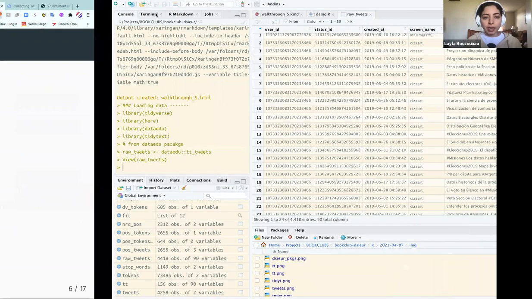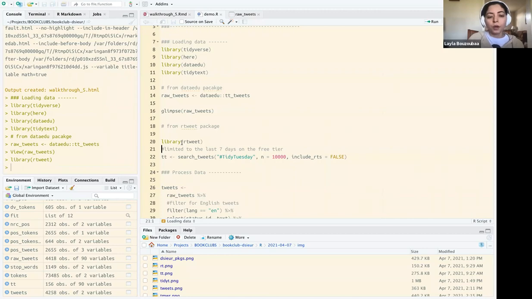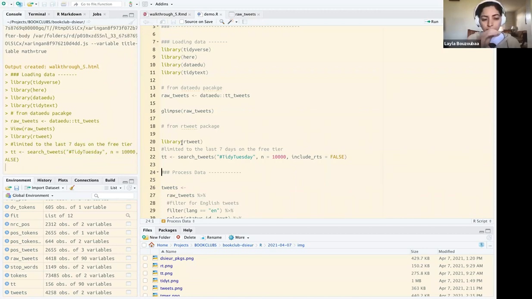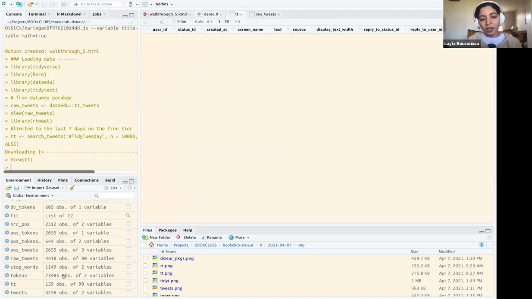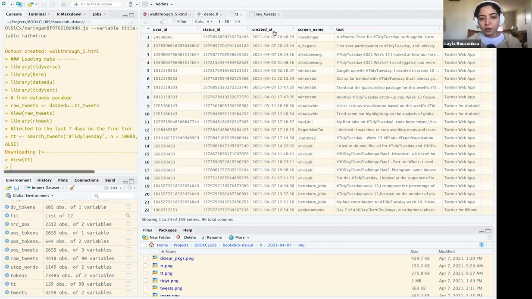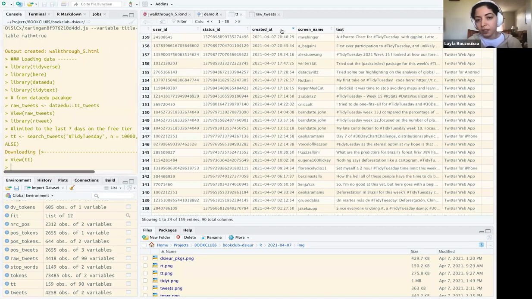Let me just show you what that looks like really quick. If you go to rtweet and you do search_tweets, you'll get a little progress bar, but it was super fast. I only have 159 results in the past 7 days with the hashtag Tidy Tuesday, which kind of makes sense, right? If you sort by created at date, you get from March 30th, which was about a week ago, to today, the most recent one.